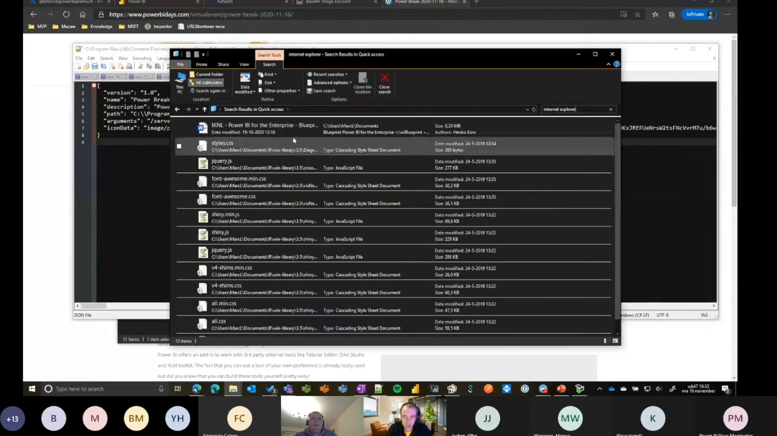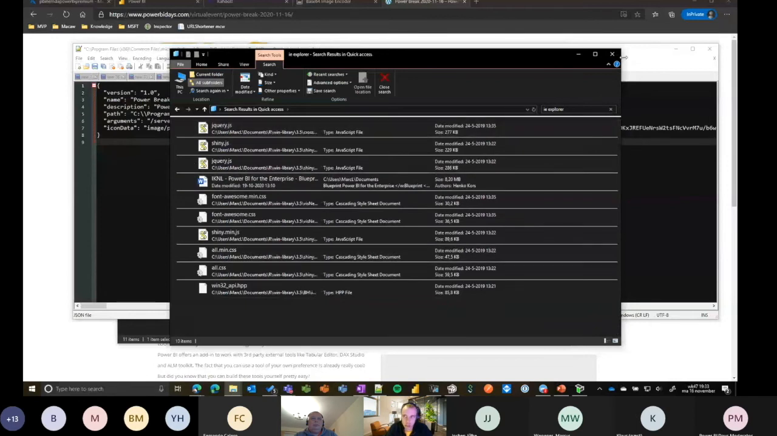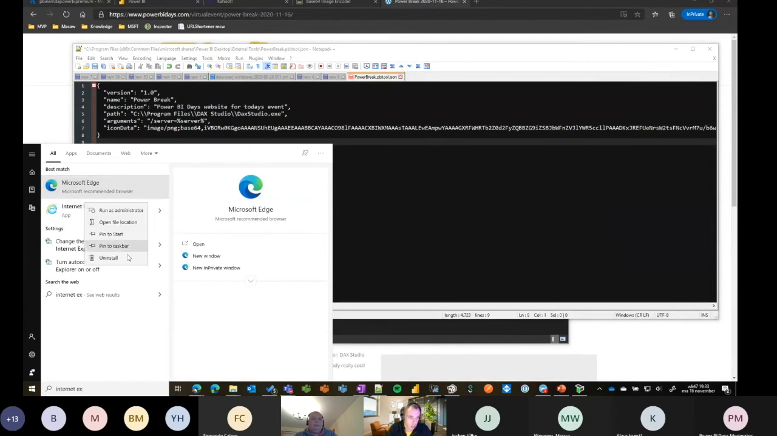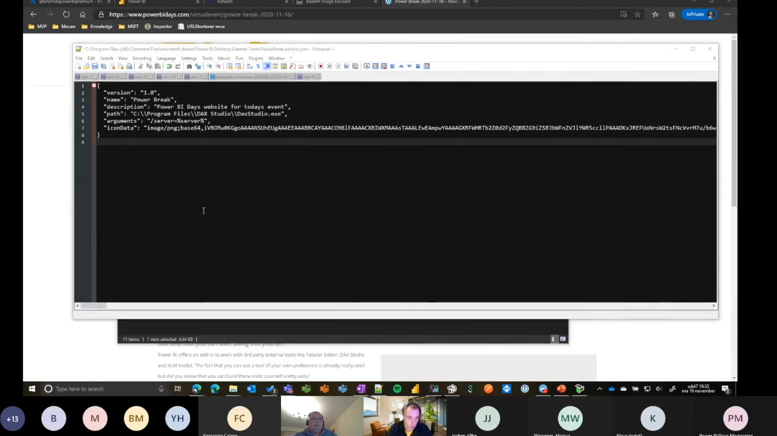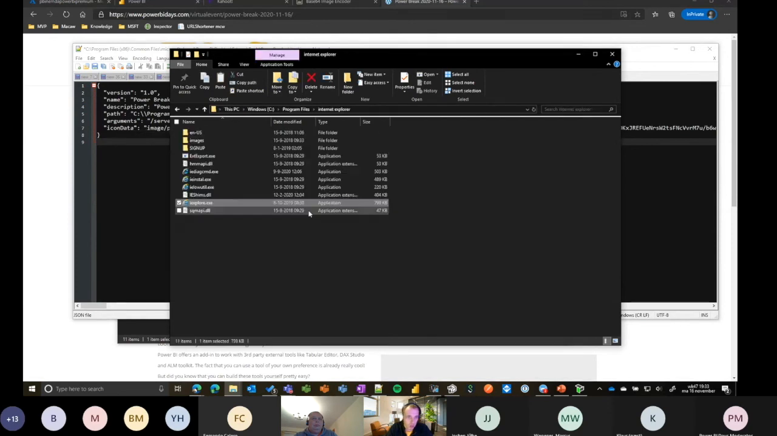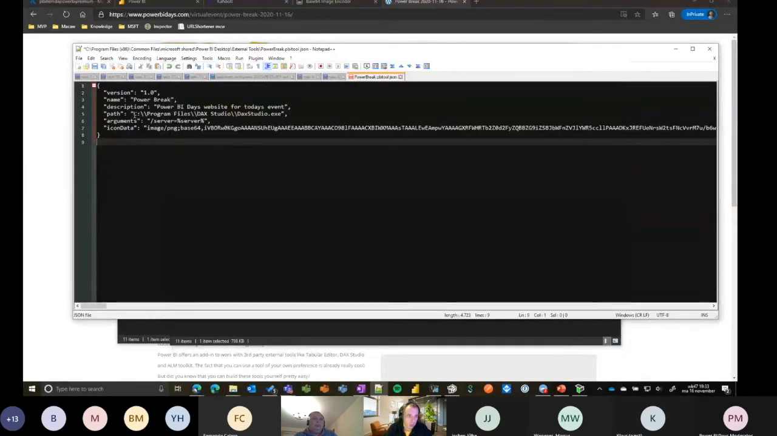Let's just find where it is. Where is it located? Let's do it this way. Show me the location. Open file location. And there we go. And we copy paste this entire section. So we want to have the path where this file is located. And we put it in here.